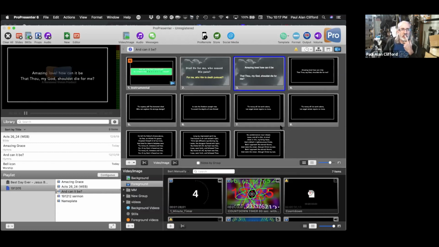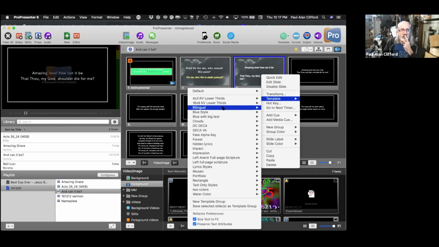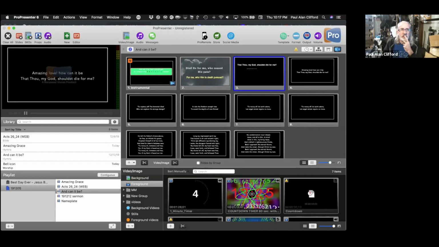Huh. Because I had another template, the bilingual templates, and I did that. So I wonder if that's it. I've had it work before, so I wonder what's going on there. Something for me to investigate a little bit more.